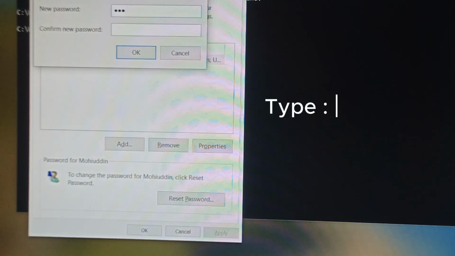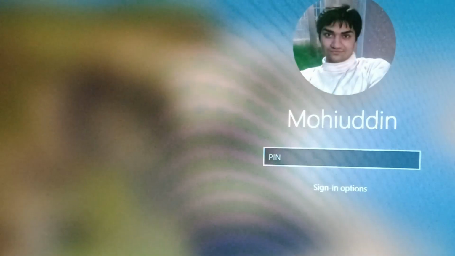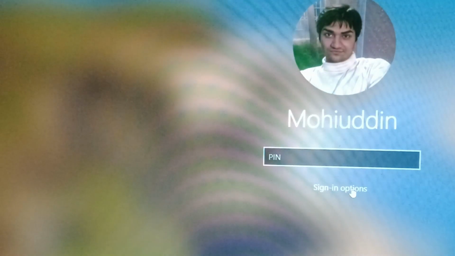Now type any new password which you want. Here I type my new password, which is 1234. Confirm the password, the same as above. Now press OK and close the Command Prompt window.